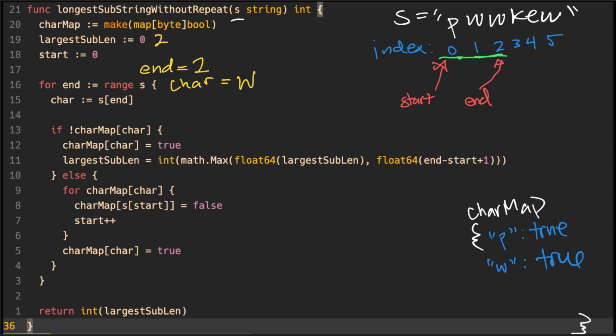So we're going to get to our else statement here, and this for char map char, just imagine that this is a while loop. So actually, I'm just going to change it to while. So while our current character exists within the char map, so our current character W exists within the char map. So while our current character still exists within the char map, we're going to do this code here. And what this code is going to do is it's going to take the character at the start of our window within our char map, and it's going to set it to false.